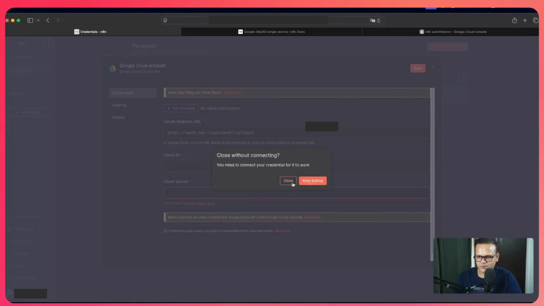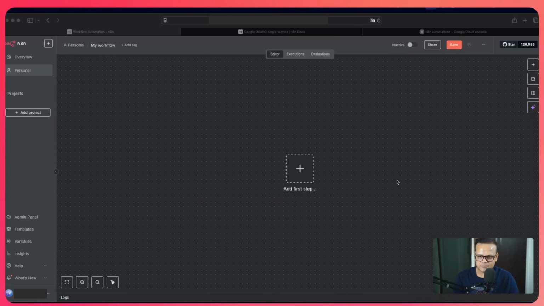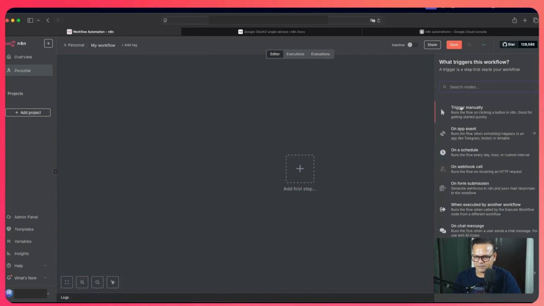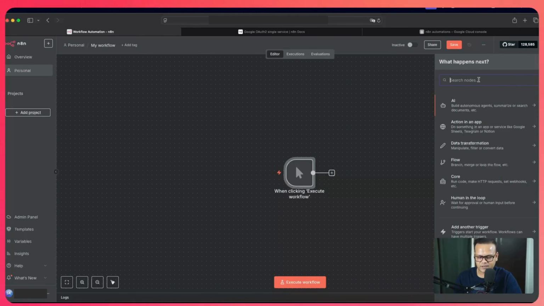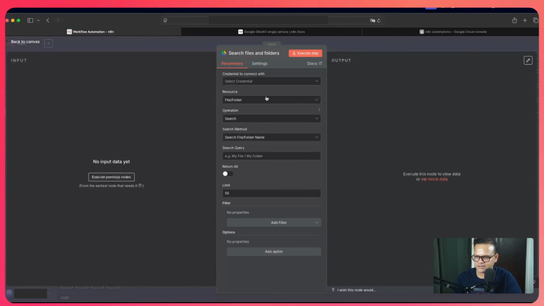And the other way is to do it directly inside the workflow. And when you try to connect Google Suite or Google Cloud with your workflow from within the workflow, it's not that complicated. You just click on, say, okay, let's start with trigger manually, and then we add on a drive node. Click on drive, then click on search files and folders or anything else, doesn't really matter. And on the top you will see this credentials to connect with, where you have select credential, and when you click on it, it gives you an option to create new credential.